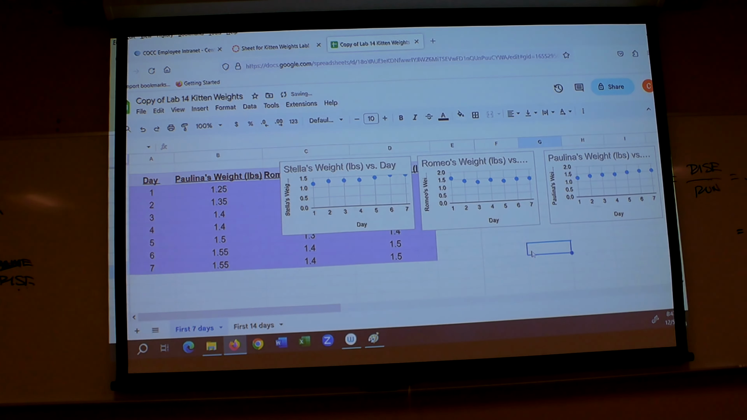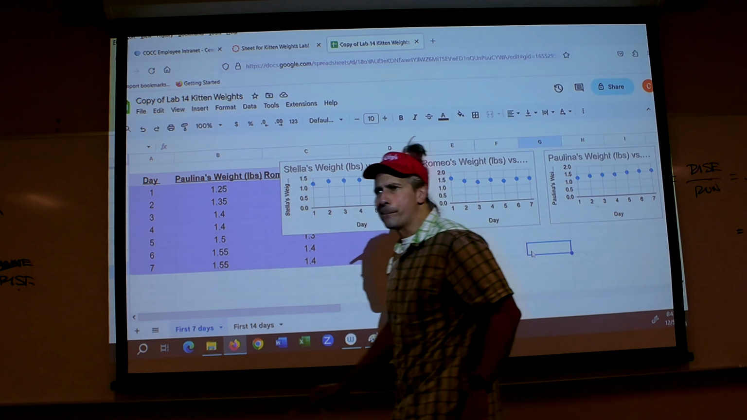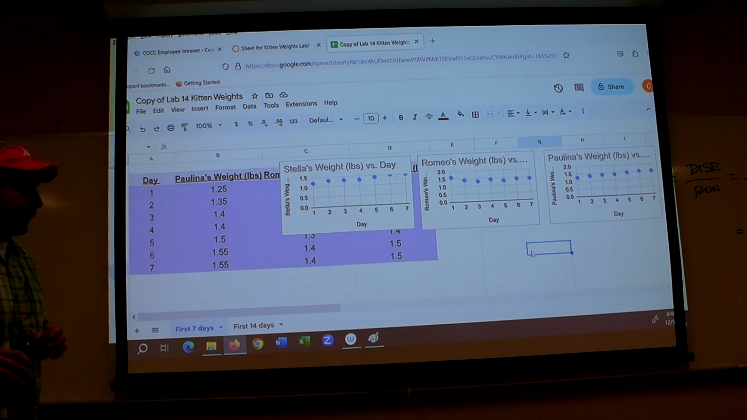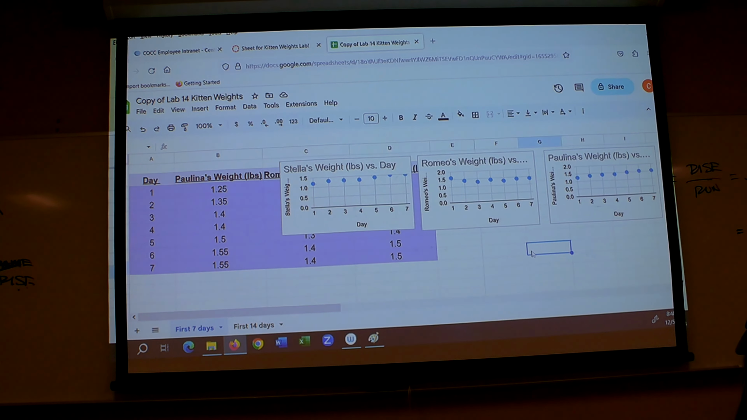All right. Hey, let's talk about these charts. What do you like about them? What do you not like about them? You like anything? I can see every single dot. Yep. See every single dot. I don't like Stella's weight. I don't like Stella's. Why wasn't the axis up to 2?